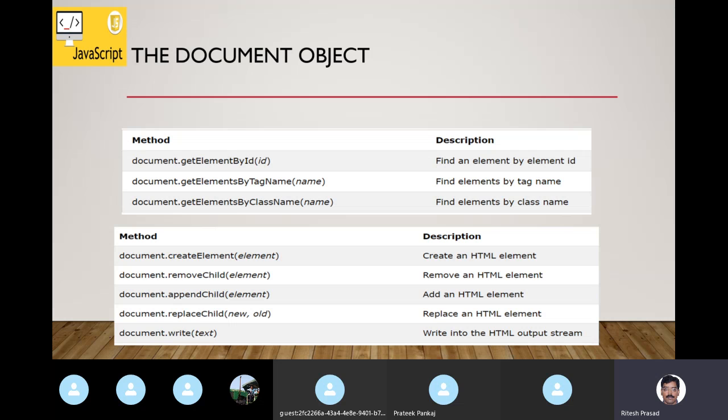Remember, D in small letter. Document has various getter methods, and three of them are listed here. The most commonly used one is getElementById. And we have used that in our earlier application. We used that in our page yesterday. So let me go to that code, and then you will realize what we did.